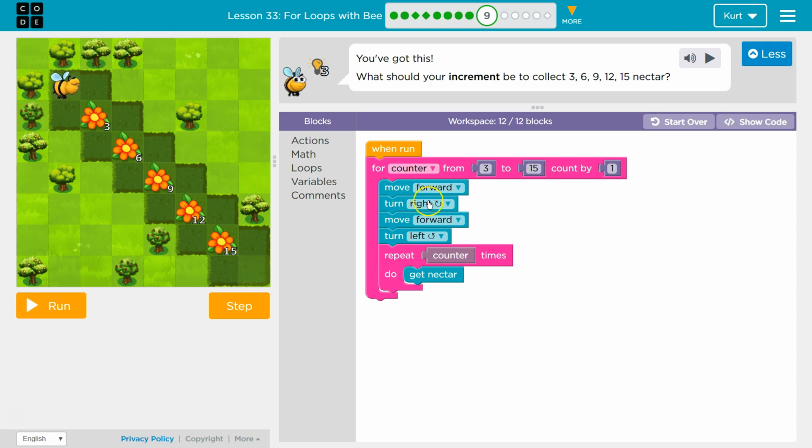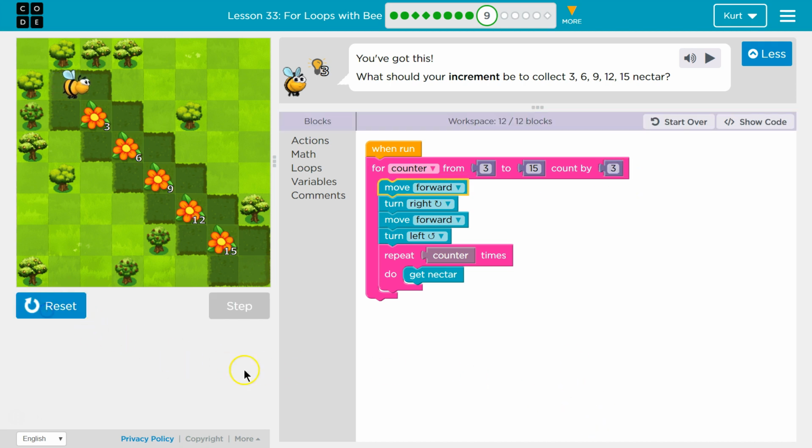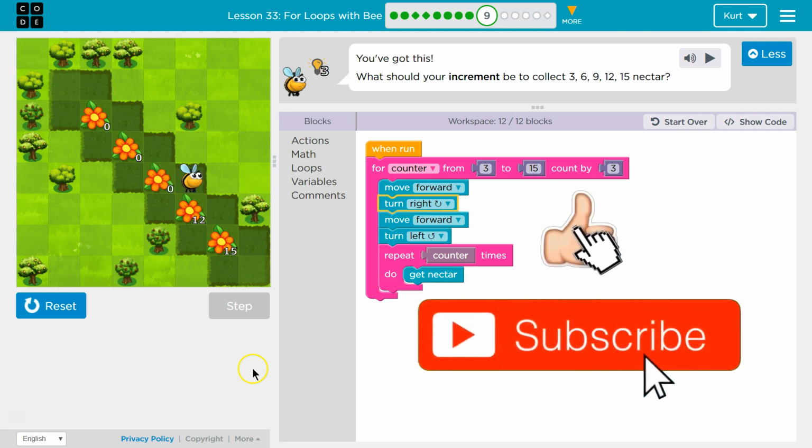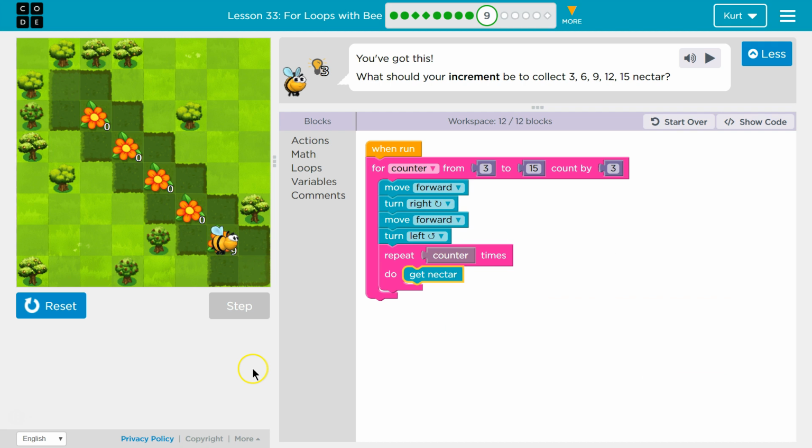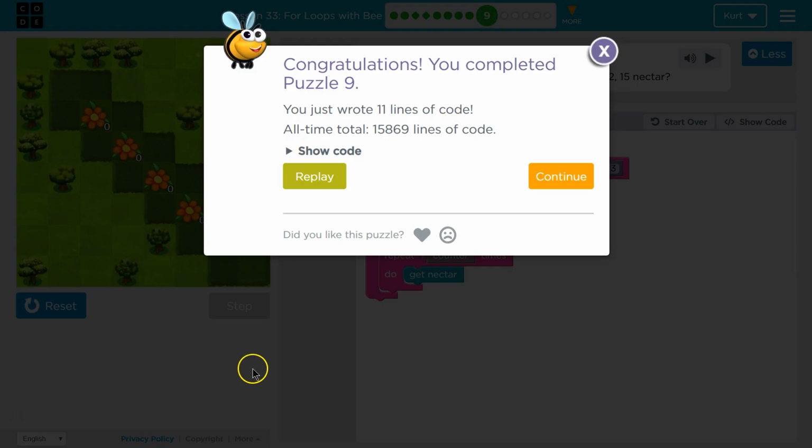Now, the steps in between, well, what do they add each time? 3 to 6 is plus 3. What's 6 to 9? Plus 3. What's 9 to 12? Plus 3. 12 to 15, plus 3. So let's count up by 3. Let's give this a shot. And this is us incrementing by 3. We're adding 3 each time through the for loop. Ta-da! Awesome. Onward!